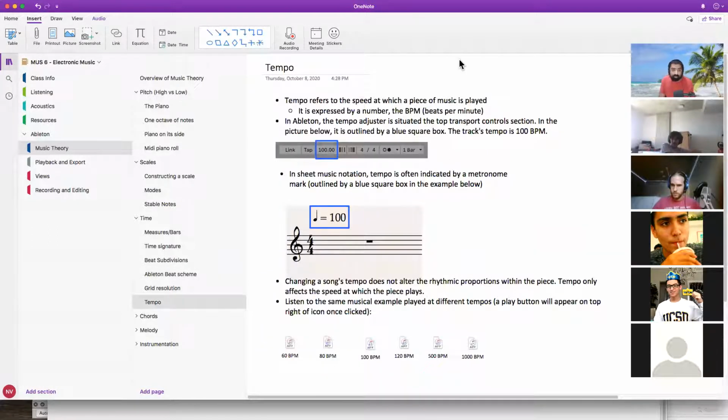Okay. People asked about tempo. And tempo just refers to the speed in which a piece of music is played. So in this little top transport control section in Ableton, this number right here refers to the tempo. And basically it's represented in beats per minute. And changing the tempo doesn't alter the rhythmic proportion of the piece. It only affects the speed at which the piece plays.